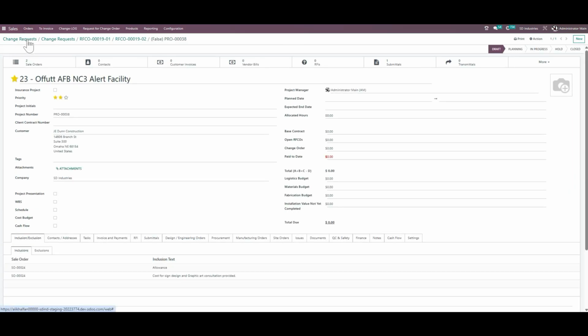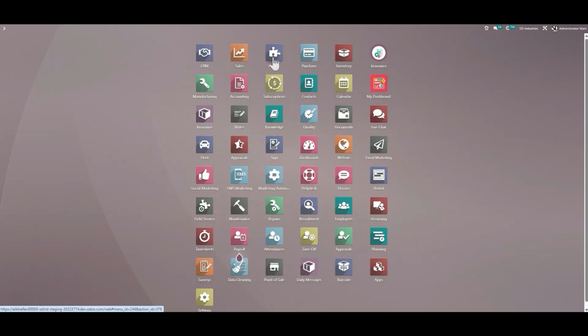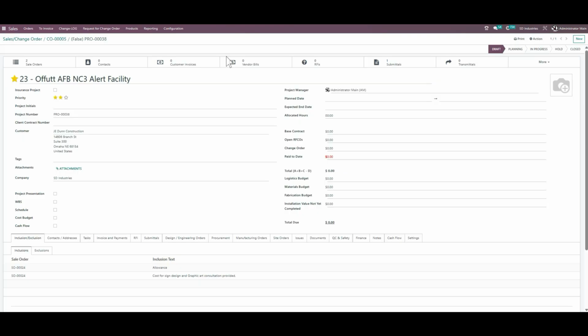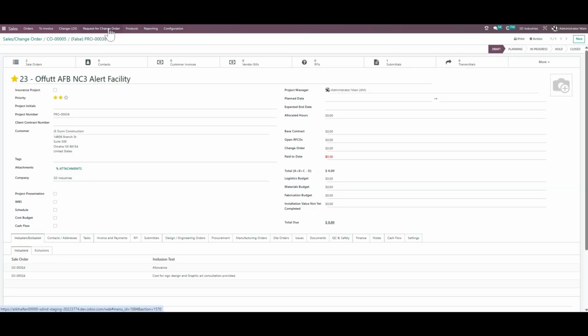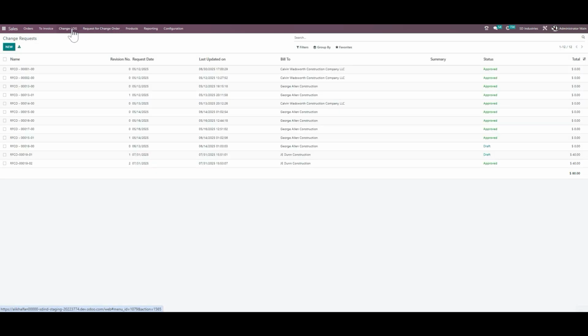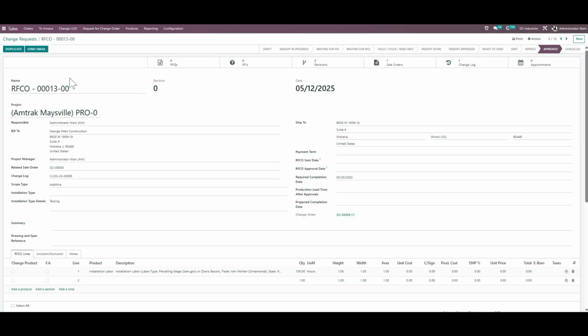So I'll just go to the projects. Over here you have a smart button inside the project which will give you all the information for all the sale orders that have been created, with the change orders listing. That's how you create the change log. You create the request for change order, link the change order under the request for change order, and once the request for change order has been approved, you create the sale order for it.